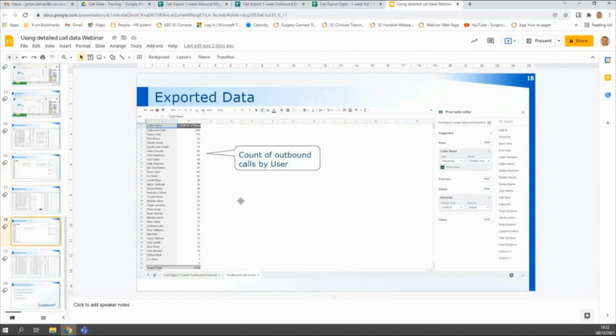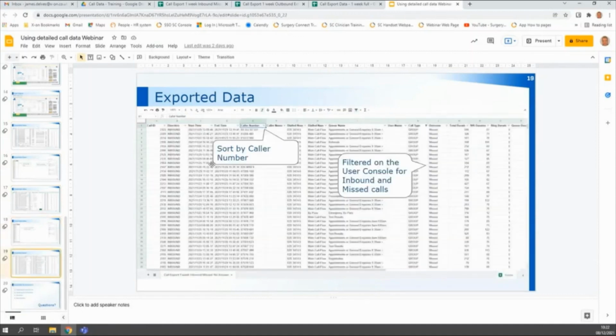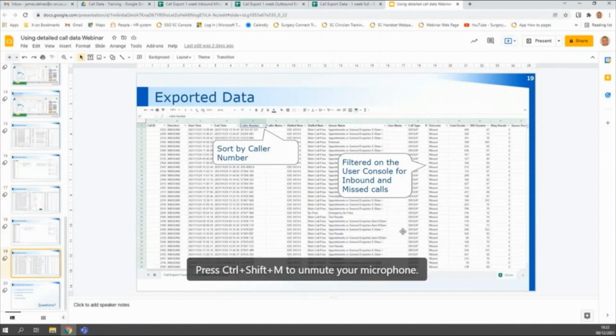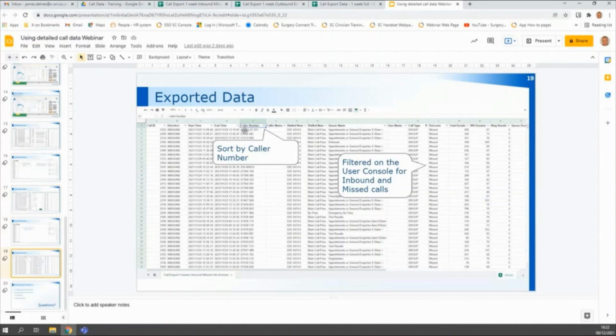We've done our count of outbound calls by user and also looked at the missed call data, which we have sorted on the user console before exporting, and then we've been able to search by the caller number so that we can see the grouped numbers together there.